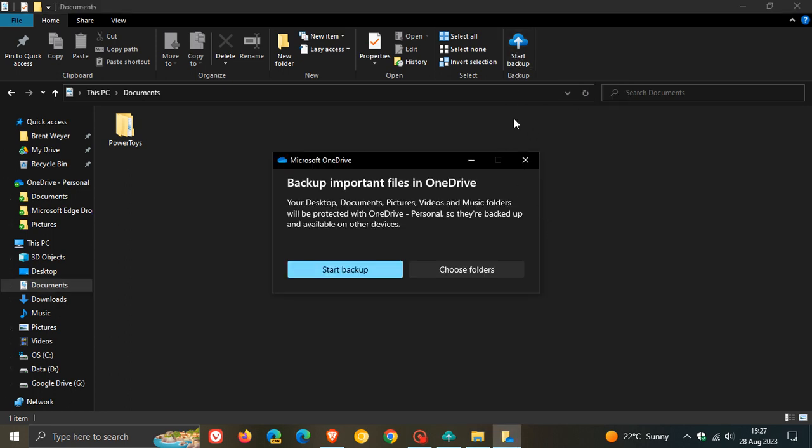So if you click Start Backup, backup important files in OneDrive, you can obviously start that backup directly from the dialog that appears after clicking that button.